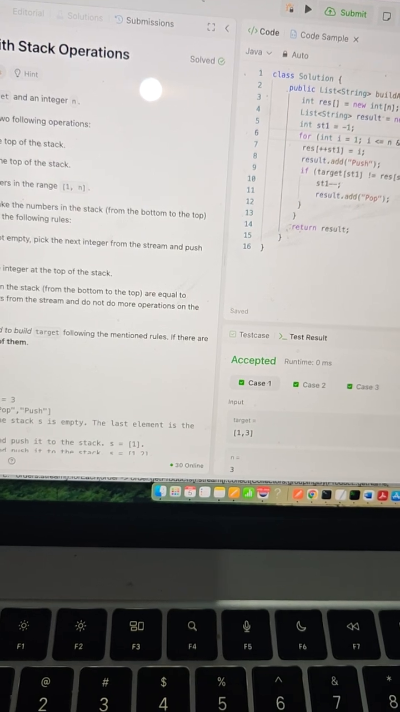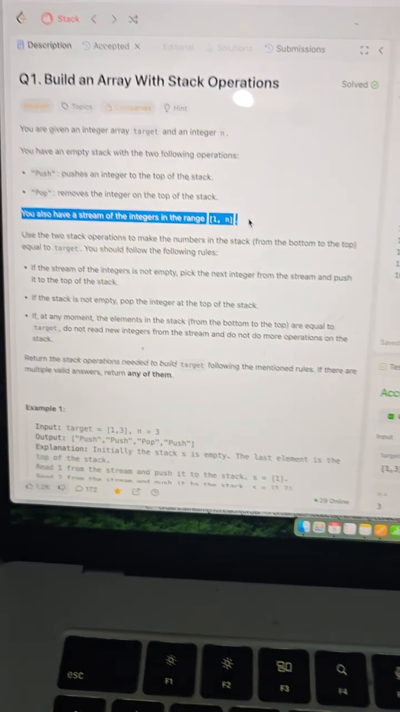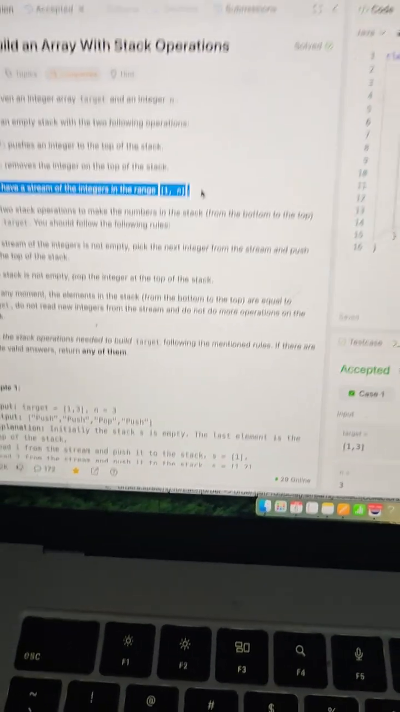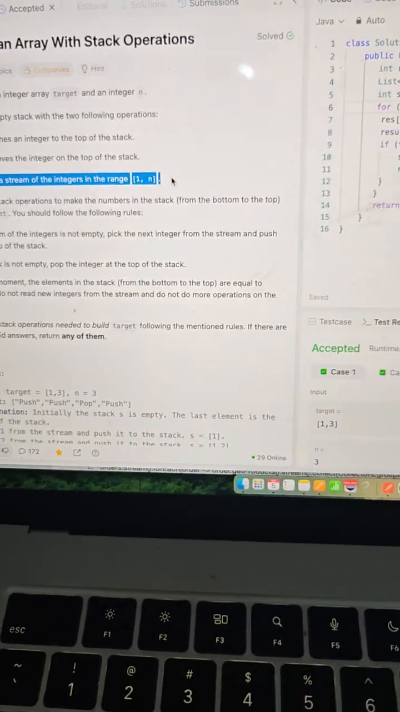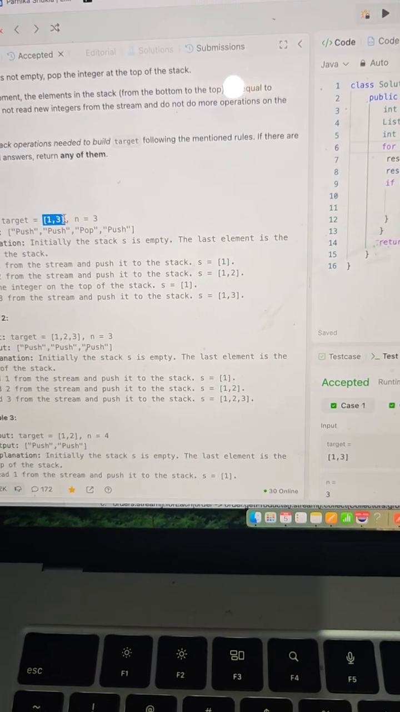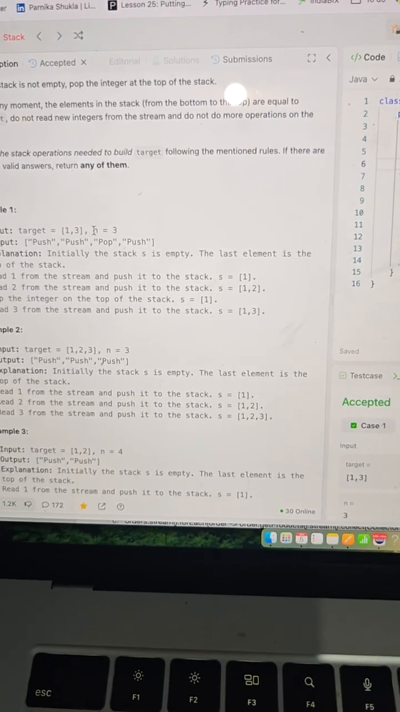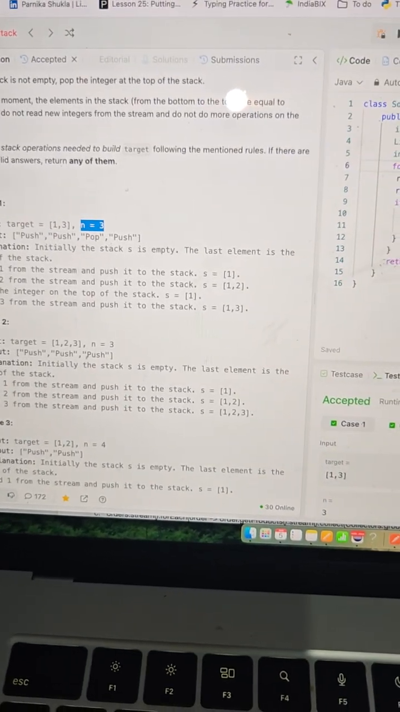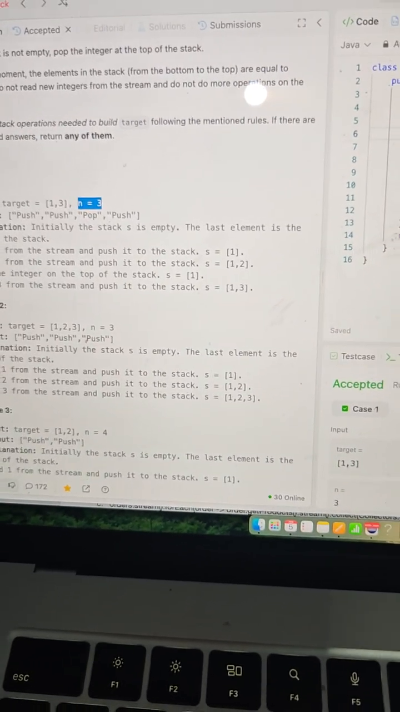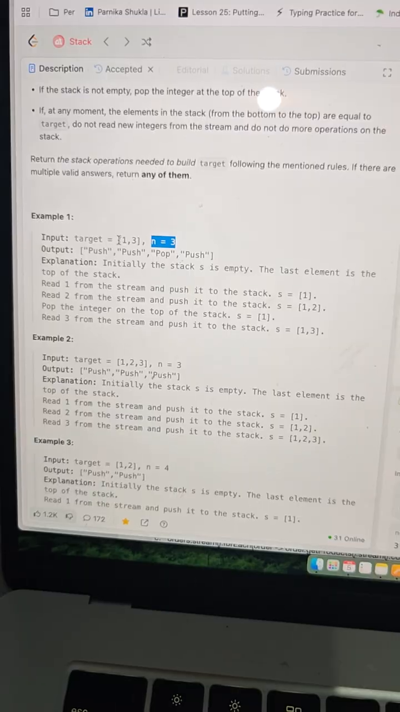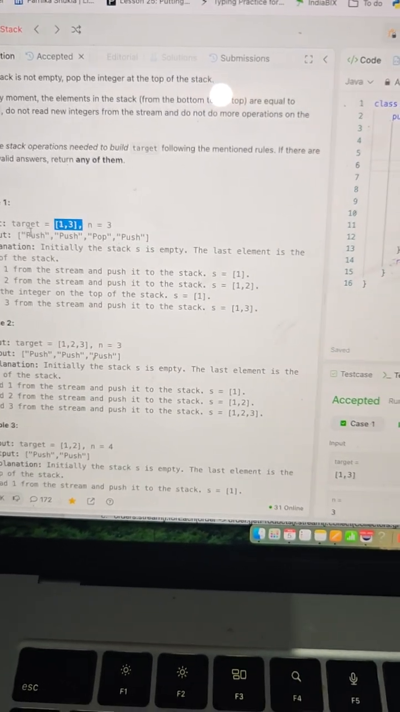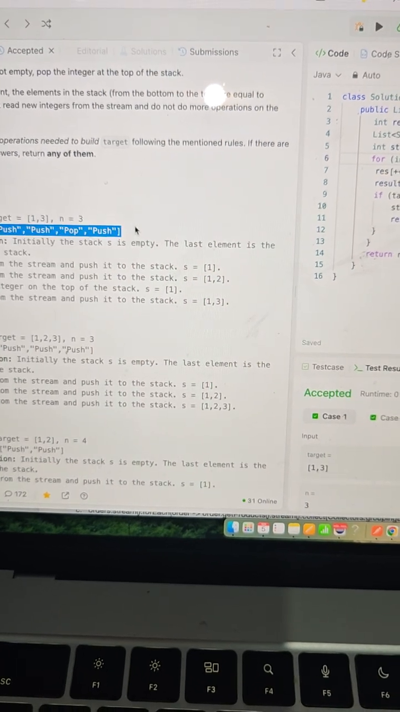So you are given a stream from range 1 to n, so you have to use push and pop actions to make sure that this target is achieved. As you can see in the examples, the target was to have an array of 1 comma 3 and the stream was of 3. Which means the stream will be containing 1, 2 and 3, and I have to create a target array of 1 and 3. So I have to return the output of all the actions that will be needed.